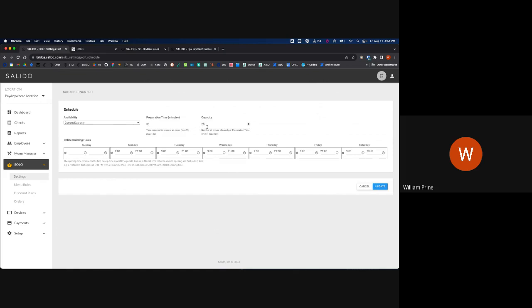You may want to err on the side of safety at first, and as you see your employee comfort level rise, you can increase your capacity. Definitely good to start low and go high versus the other way around.